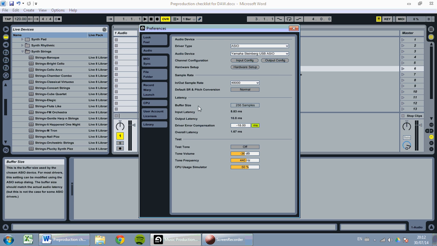You can usually set it in the Audio tab. Look further down. Buffer size, it's set at 250 samples, and actually I don't have the option to adjust it here, but I get no latency, so I'm going to leave it as it is.